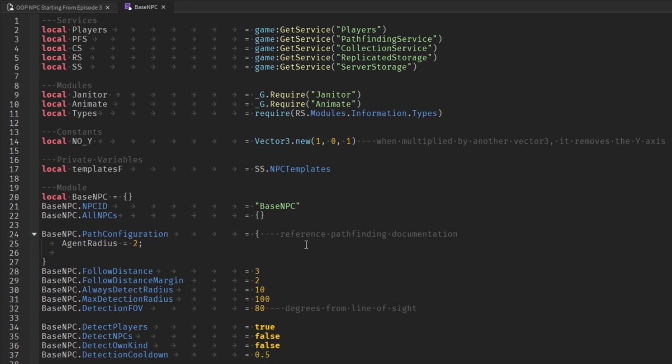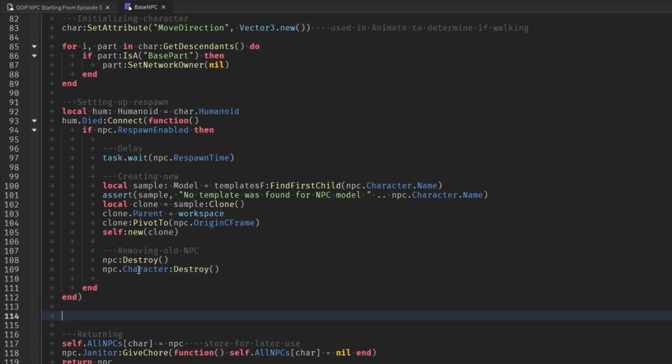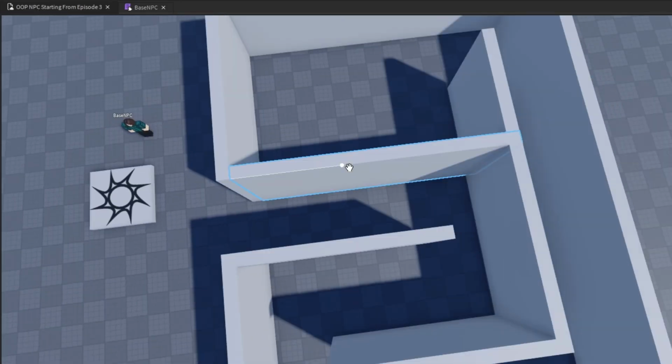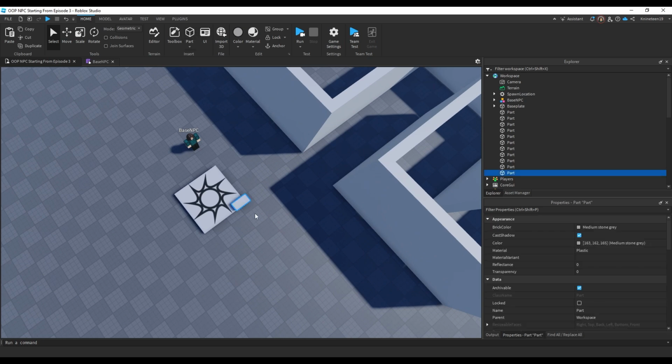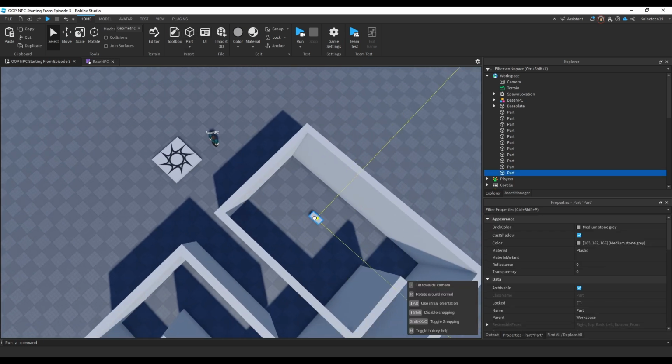Okay, and so to test this, we can use our follow part loop. Testing, so I don't believe we have a part that we can follow. Okay, so we're gonna create a new part. I'm gonna put it right here for now. We're gonna name this part follow part.